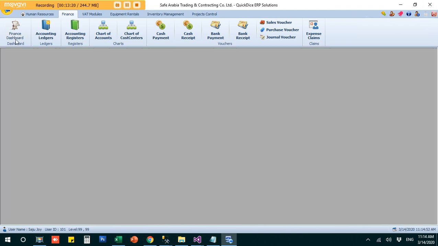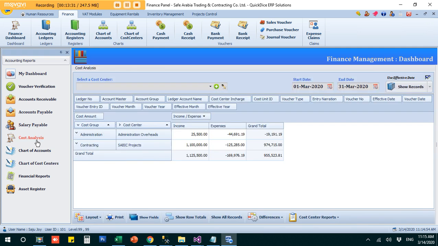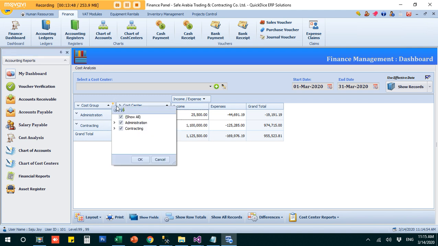Now, if I go to the finance dashboard, go to the cost analysis. I want to get the statement for my projects division, how much I'm earning in it. If I go to analysis right now, it shows me the cost analysis part. Now I'm going to filter. If you see here, under administration, I have overheads. Before, we have booked some in overheads. I don't want to care about it. I want to see only the contracting division, so I'm going to filter out the contracting division.